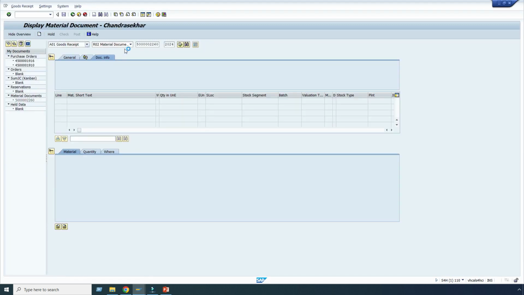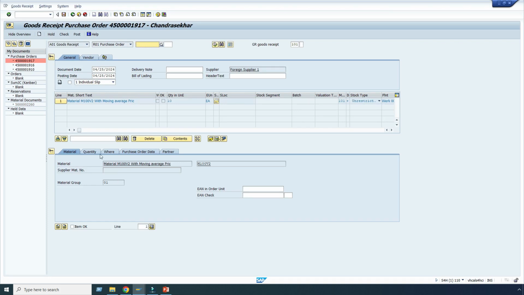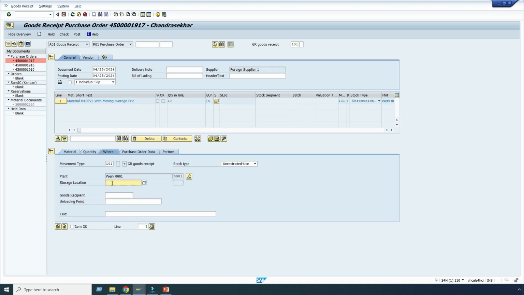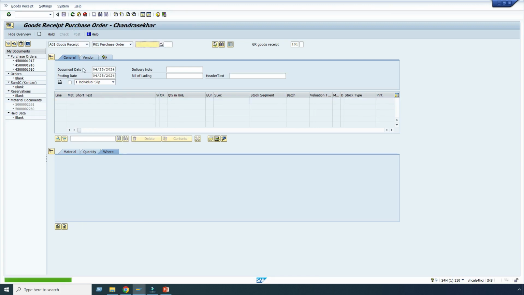Goods receipt. Reference document is purchase order and the document number is this. Okay. Go to where tab. So location is this. Item OK, indicator. Then check the document. It is fine. Let us save the document. Can you see? This number is posted.